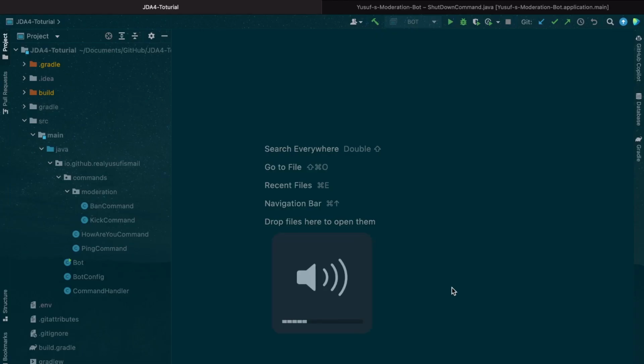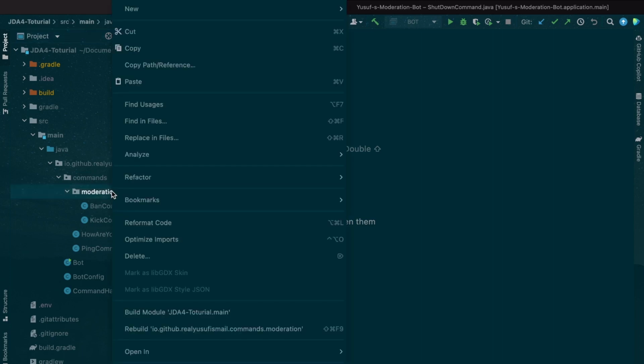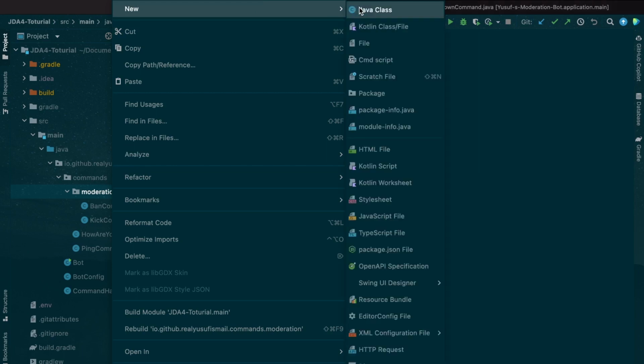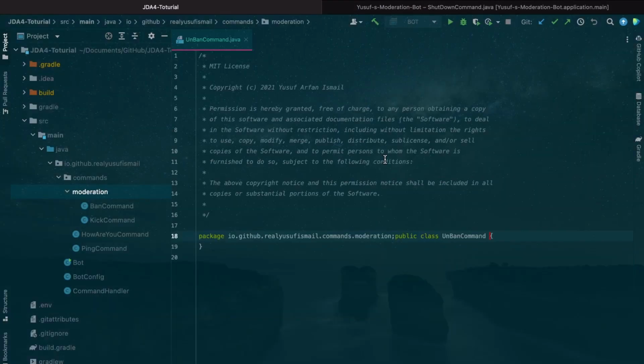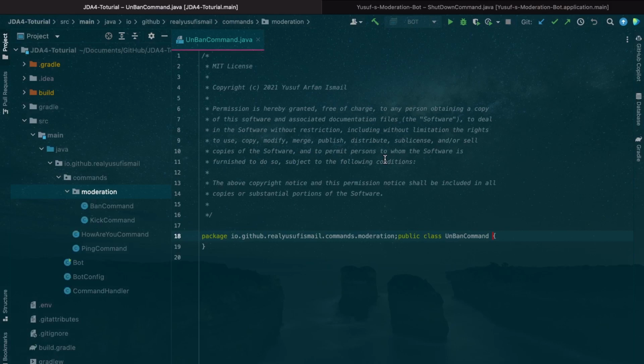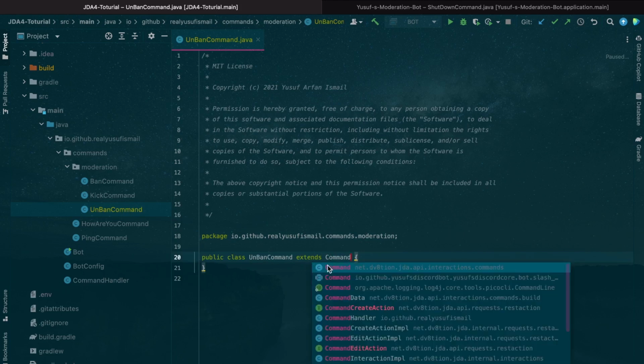Hello guys, in today's tutorial I'll be showing you how to create the unban command. So first of all, go into your moderation package and create a new class called UnBanCommand. And then once you've created it, you want to extend Command as we've done for the past 4 commands. And now we need to import it. Oh, wrong one.